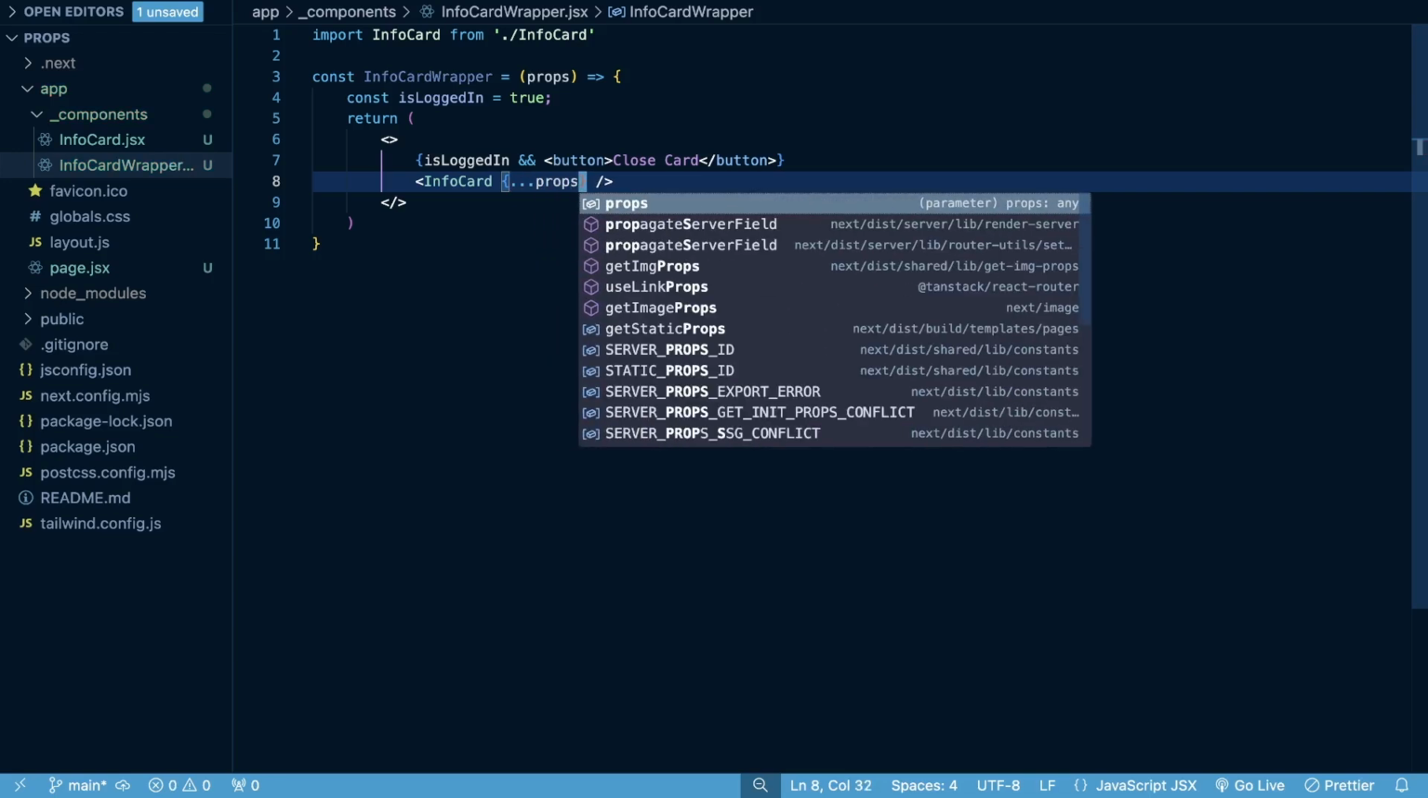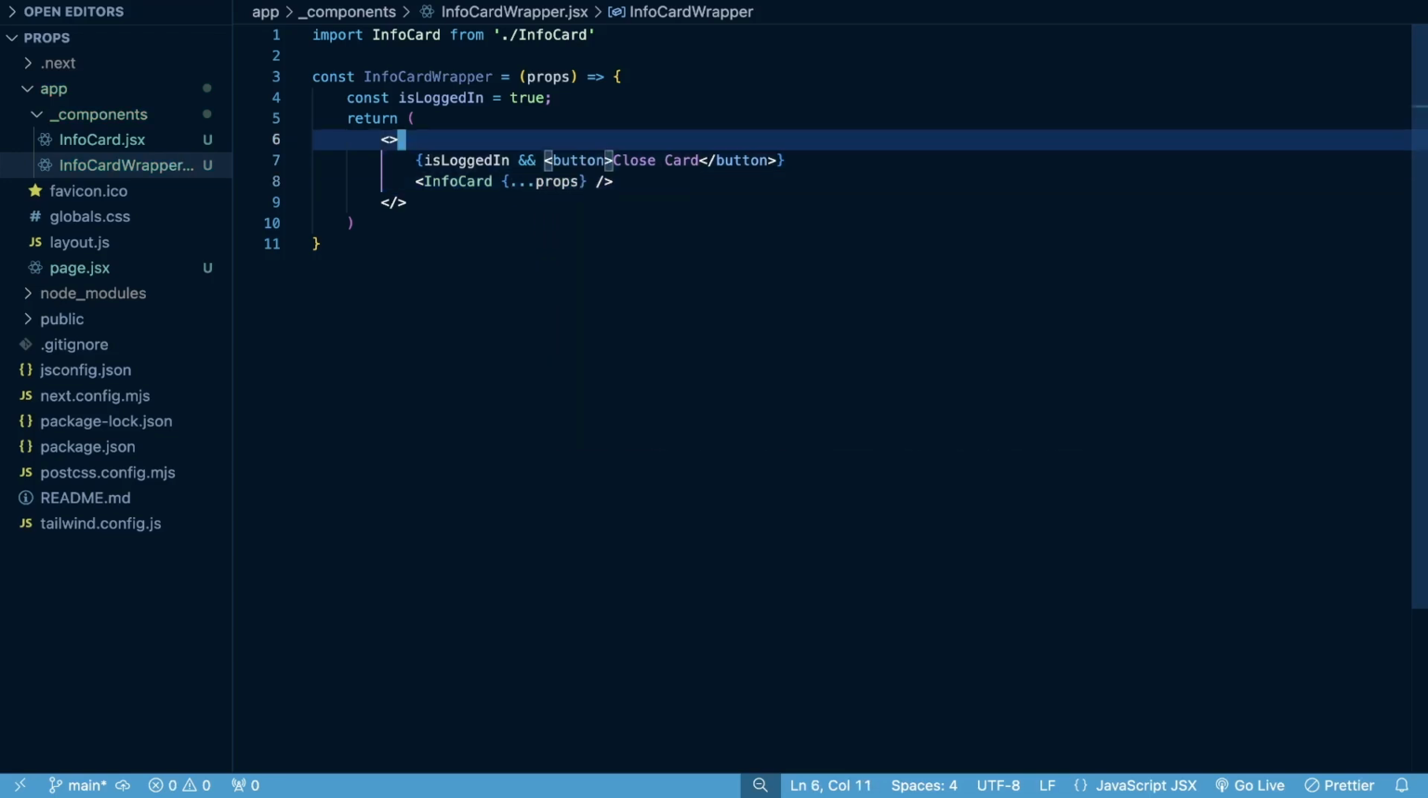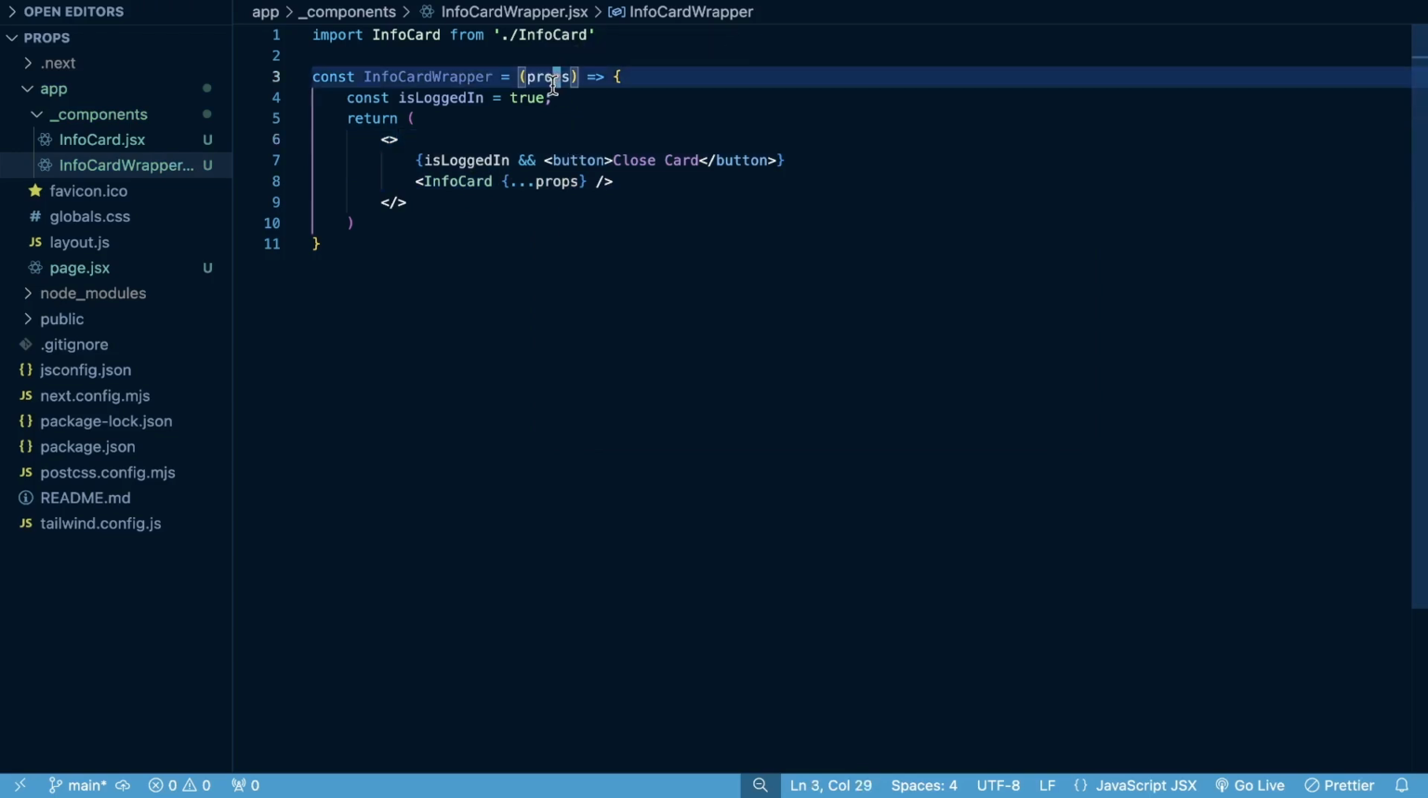So I can just spread these props like this. Because remember, props is going to be an object, and then I can just use JavaScript to spread that object into this info card component. This is commonly called forwarding props. And if you haven't seen it before, it looks a little bit weird, but at the end of the day, we're just using JavaScript here to take this props object and spread the properties and values into this info card.